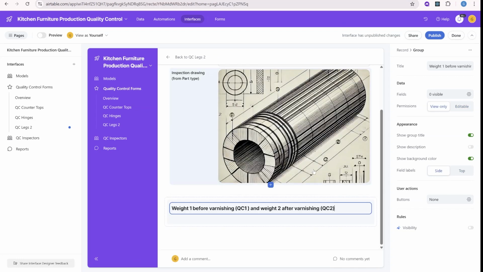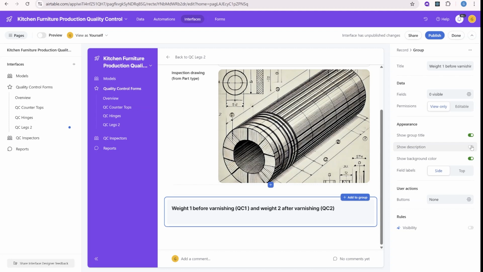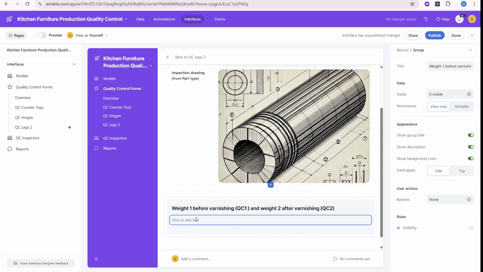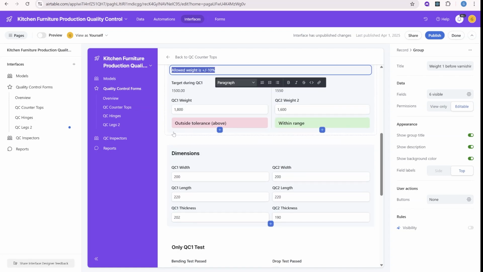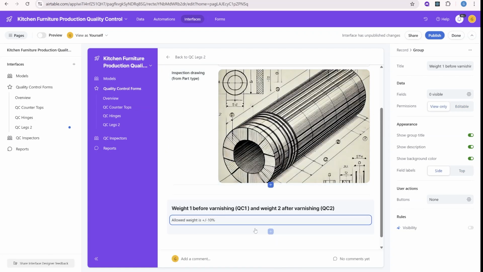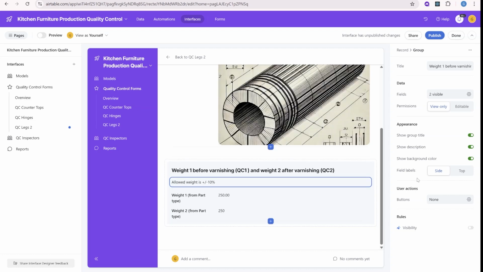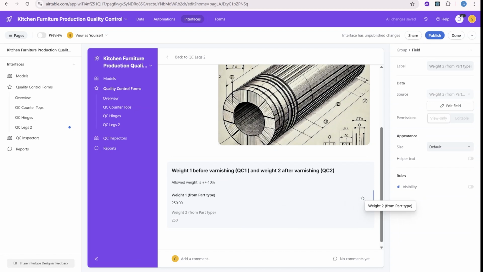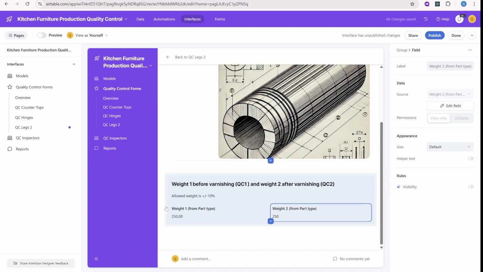So you can see that here we also have the ability to add a description. So we need to enable description over here. We'll pass the description here. And then the next step will be adding the target weight for QC1 and QC2. You will notice also that I will change the label location, which is located on top of the parts. So here I will move it to the side.